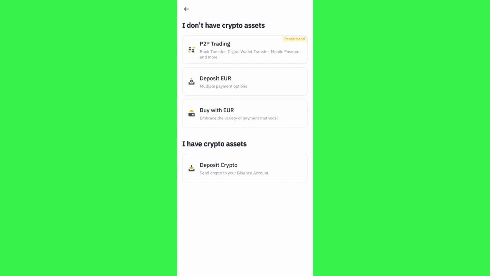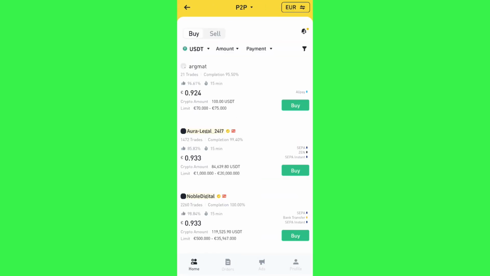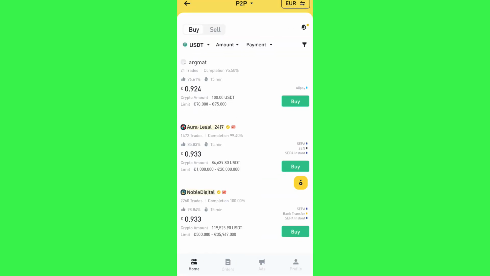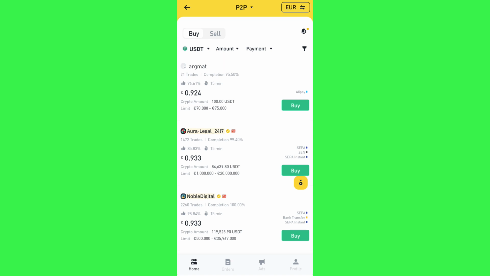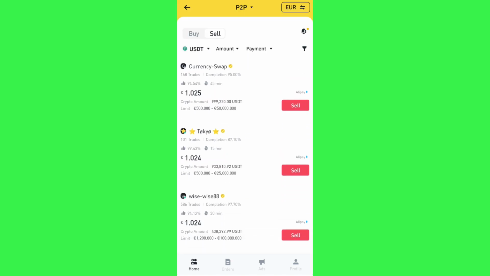hand corner of the screen, and here in the top you are going to see the option of P2P trading. So you need to tap on P2P trading and then you will be landed on this P2P trading page. Now over here, as we want to cash out our money into our bank account, you will have to select the sell button.